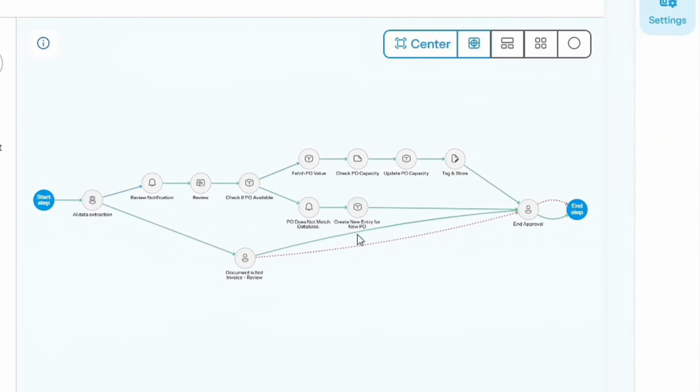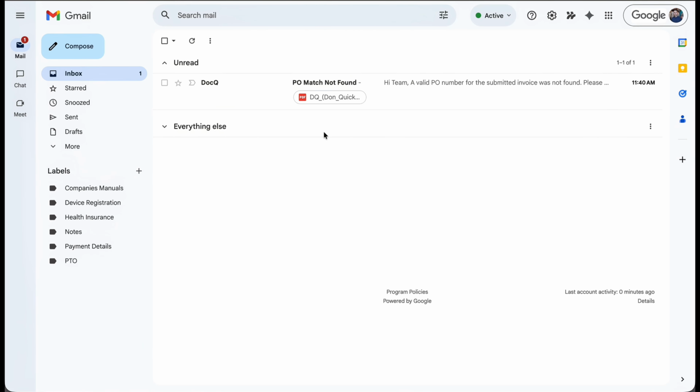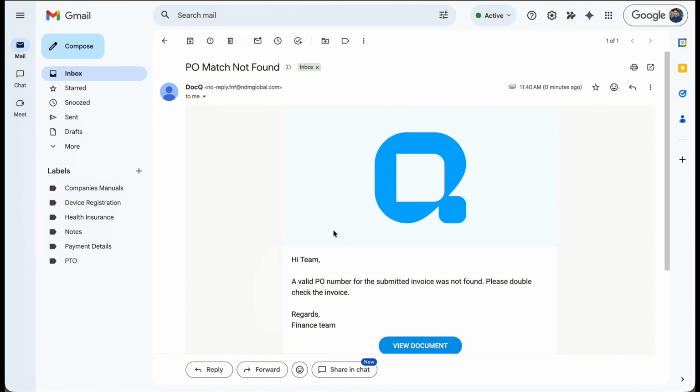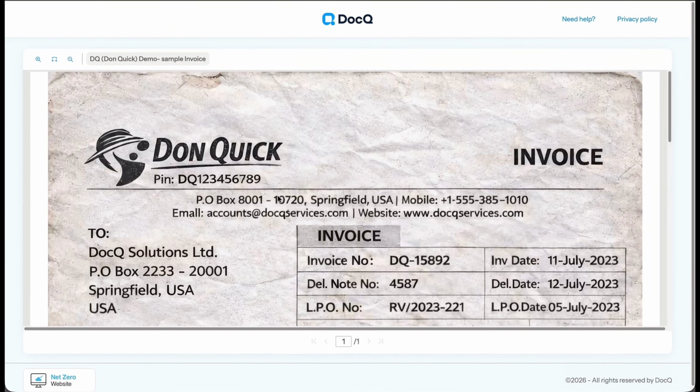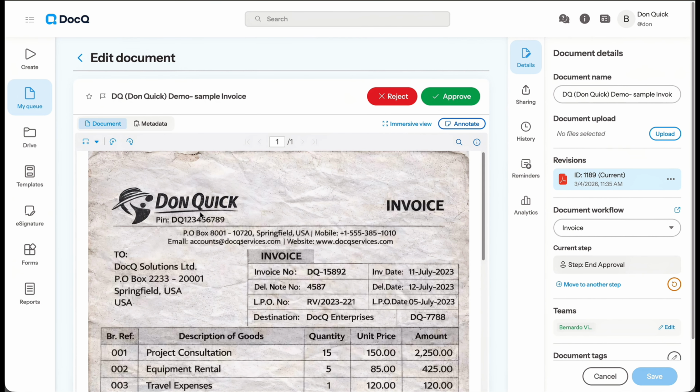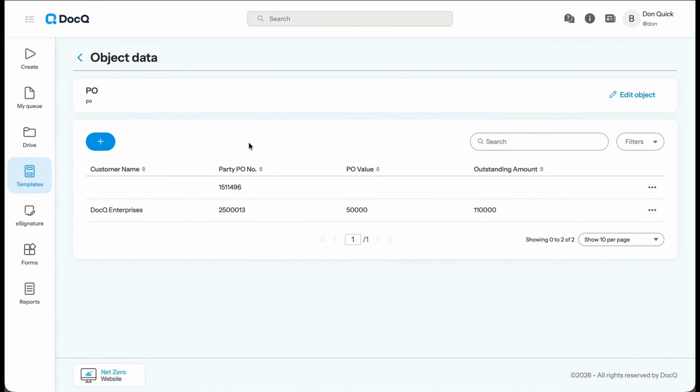If the PO number does not exist in the system, the workflow moves to PO does not match database, a notification. A new record is created via Create New Entry for new PO. The workflow then proceeds to end approval. Finally, it reaches the end step, completing the process.